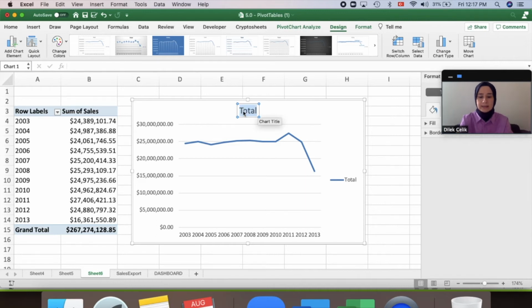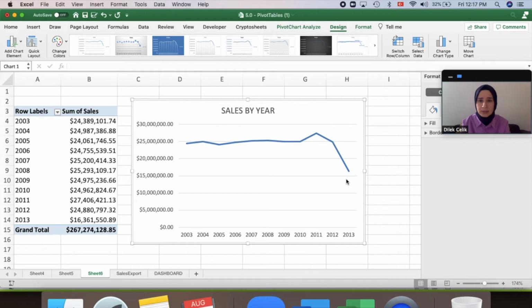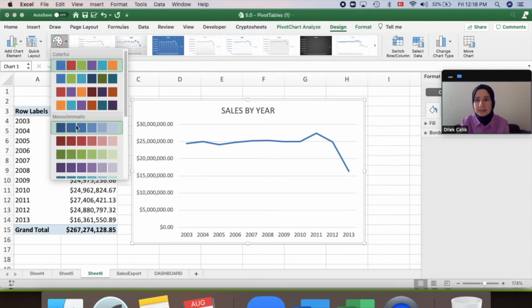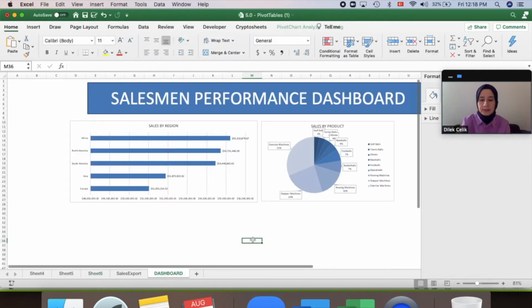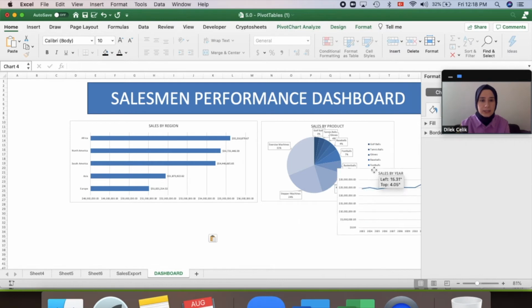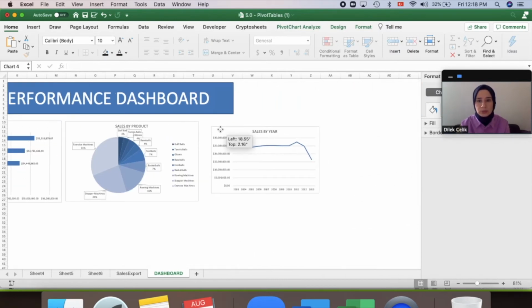I will go and change the title of it. I will make it sales by year. So this is the title of my chart. I will go and select this and delete this because I don't want to have unnecessary items on my chart, because I need to make it as clear as possible. Then I will go and select the same design color that I have selected for my other chart. Okay, then I will copy this, Control C, then go to my dashboard, and then I'm gonna paste it here, Control V, and I would like to put it in this section.